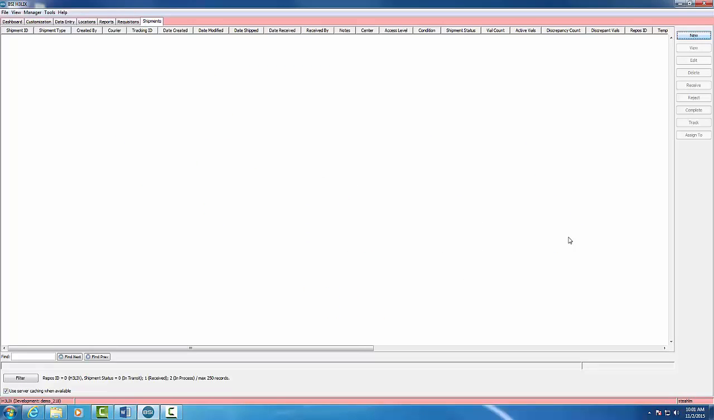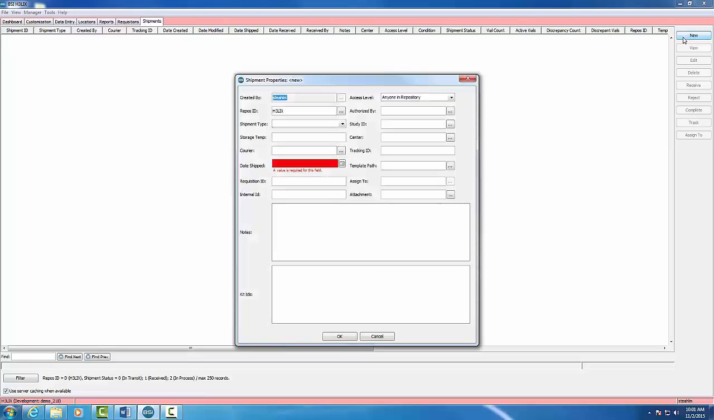To create a BSI shipment, you can either submit one through BSI Web or through the client. To submit one through the client, navigate to the Shipments Manager and select New. Fill out any shipment properties and select OK.